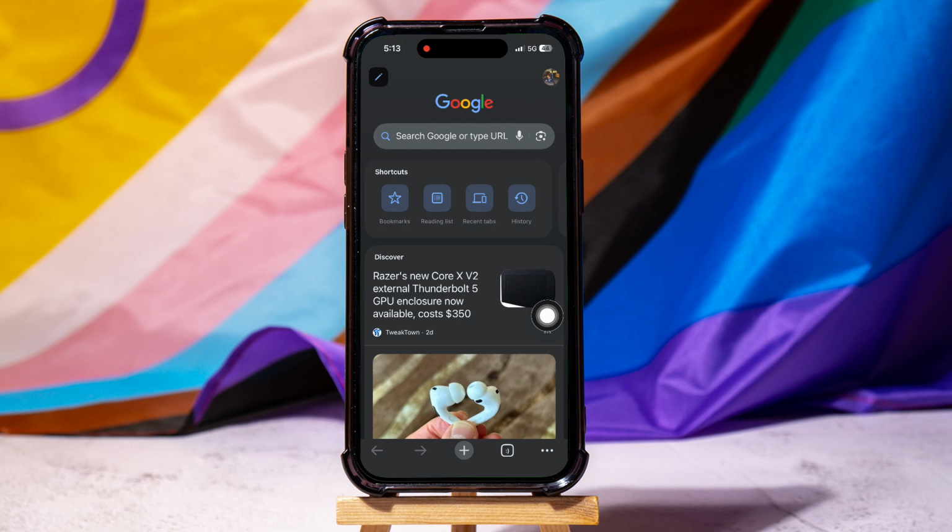The Google Chrome app on iPhone allows users to make Chrome their default browser on iPhone, which enables syncing Google account data like bookmarks and passwords across devices.